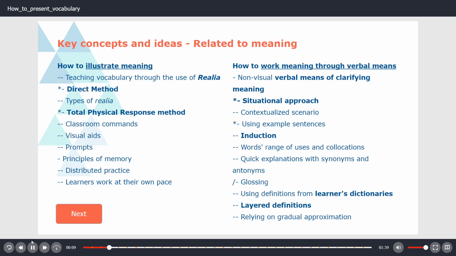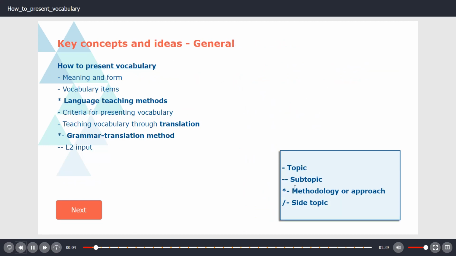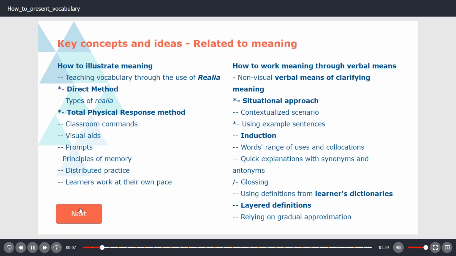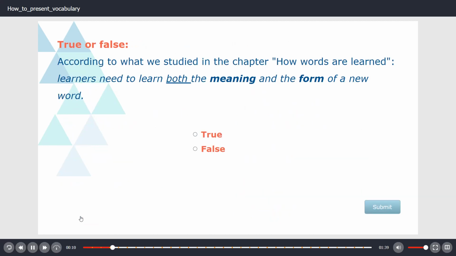Okay, we're going to talk about many things, but some of the topics you will find here. The way that I show this here means that this is a topic, a subtopic, a methodology or approach, and a side topic, which is just a way for you to know, okay, this is like the index in a way of the lesson. So you're going to start here. We're going to start with this question. You are going to answer it. I am not going to answer it.